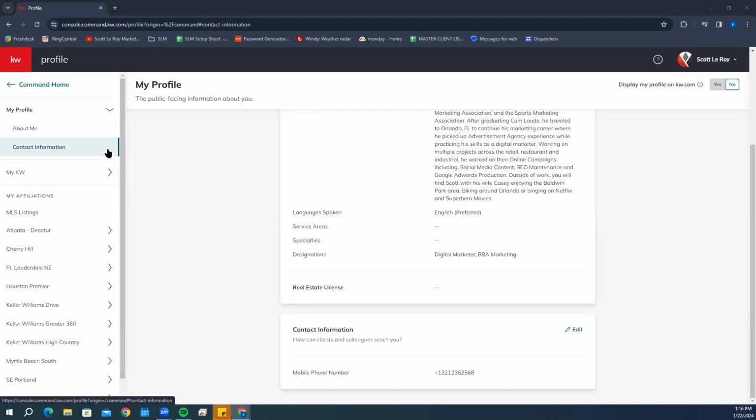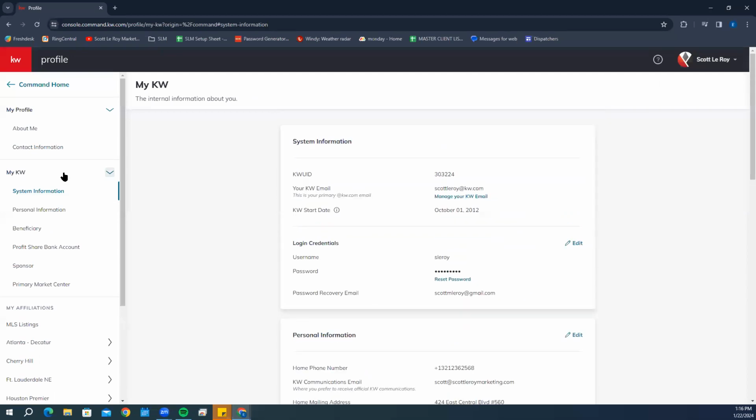Now we're going to click on My KW, and it's towards the top a little bit. All right, so once we get into My KW, this is all of the internal information about you. So this is not public information. This is the information that you provided when you were signing up for KW with your market center, when you created your profile initially.